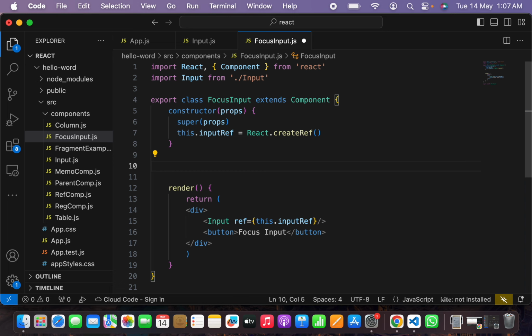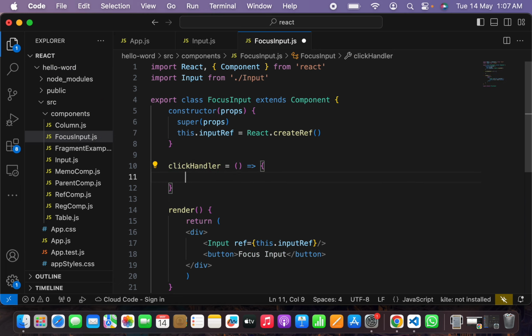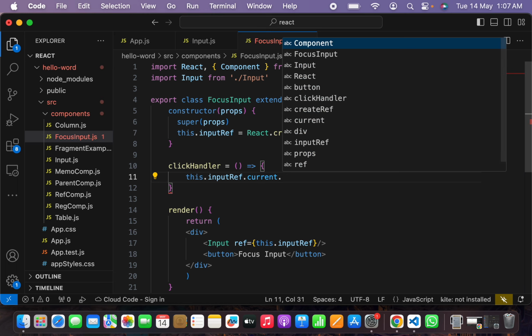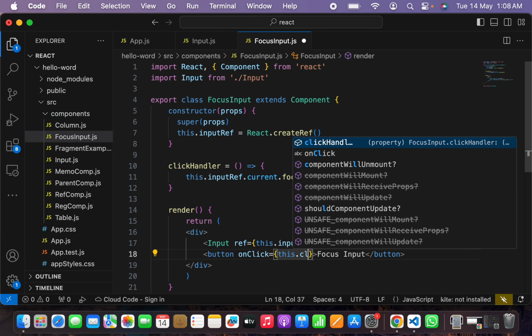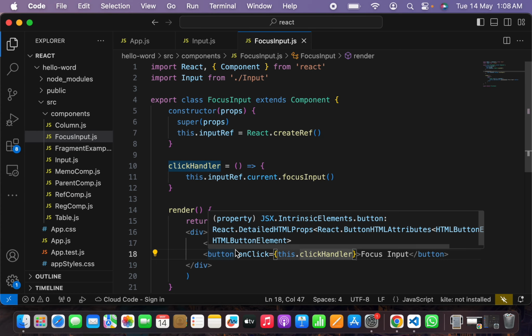I'll create a click handler, handler, with an arrow function. Inside the arrow function, I will say this.inputRef.current, and then I have to call the method I had created, focusInput, in this way. So focusInput is the method for this input that I can use. I will call it by using this.inputRef.current inside it. This handler we created, I have to pass this reference as this.clickHandler. That's it. That's very clear.